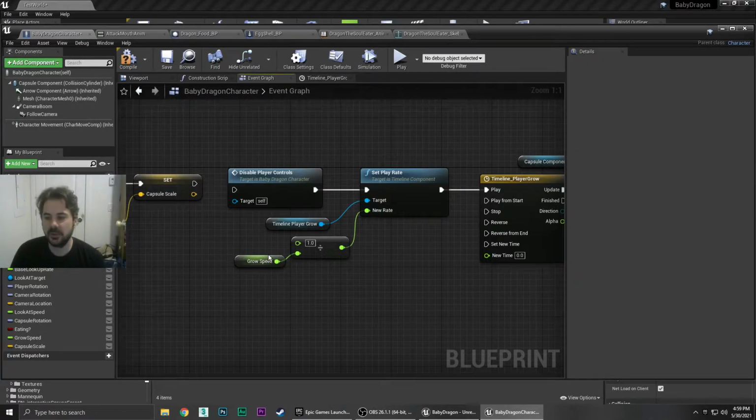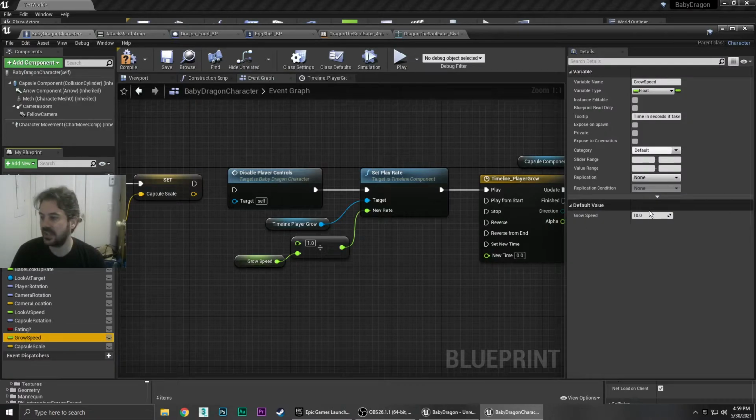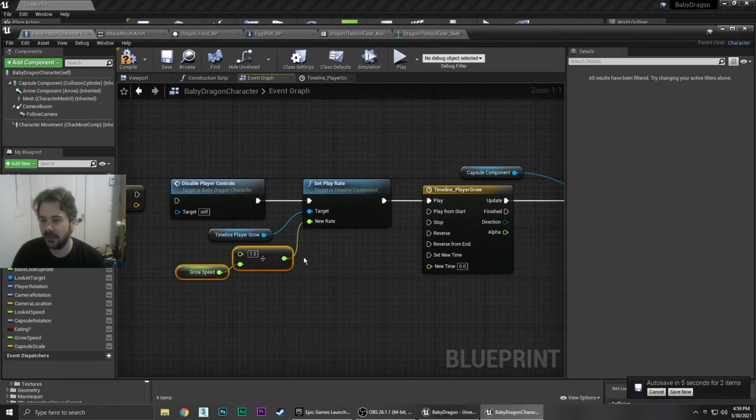So that's essentially what we're doing, is we're setting this as seconds. If we set it to 10, it's going to take 10 seconds for the blend to happen. If we set it to 2, it's going to take 2 seconds. If we set it to 0.5, it's going to take half a second. So yeah, because it's adjusting our play rate of the timeline dynamically. So I'm going to leave that at 1 for now. We can play around with the value later.